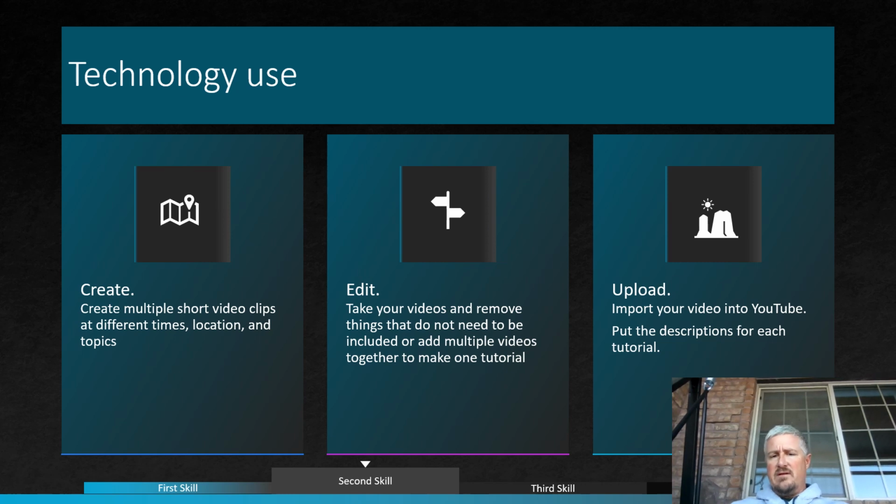And then you have to learn to upload them, to import them into the certain folders and upload them to YouTube, and then take your YouTube links and link those to different avenues of social media, emails, websites, whatever that may be.